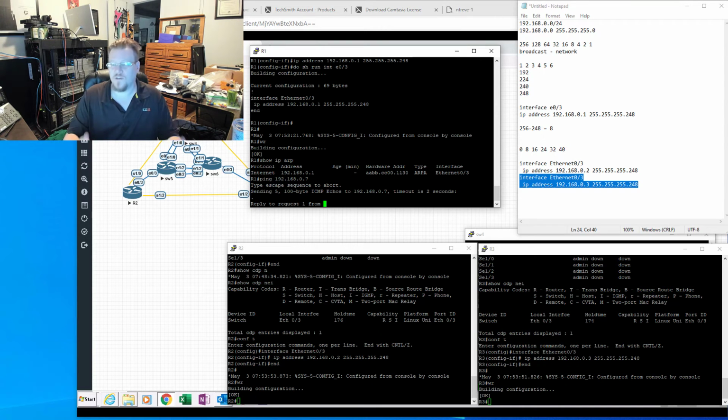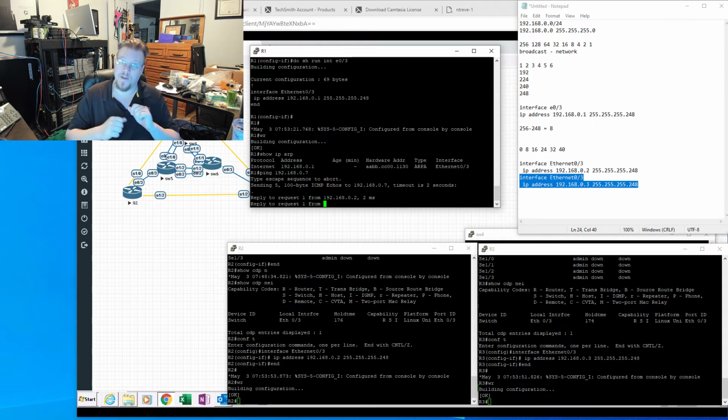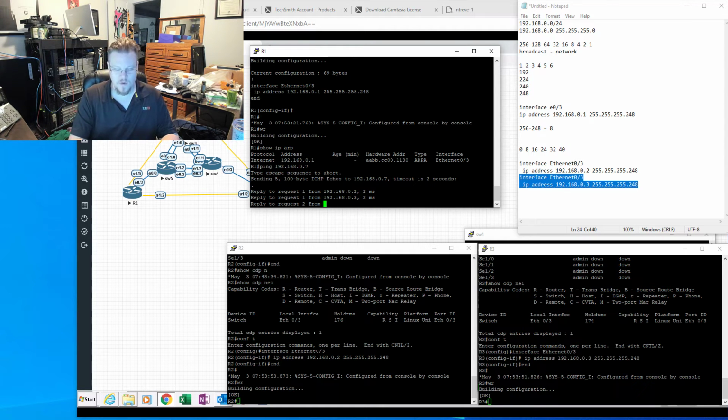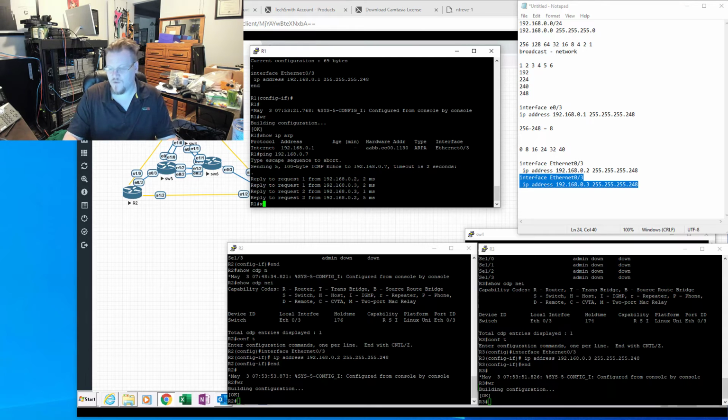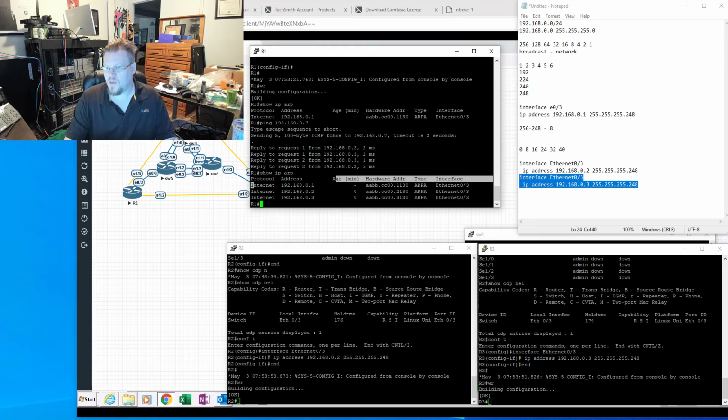In this case, we lost the first ping because that's the ARP request. We need to know the MAC address, layer 2, to get to layer 3. So you'll see here, reply to request 1 from 0.2 and reply to request 1 from 0.3. So now you're going to notice Control-Shift-6X usually cancels this out. Show IP ARP. Now we have the IP address to MAC address conversion for these interfaces.